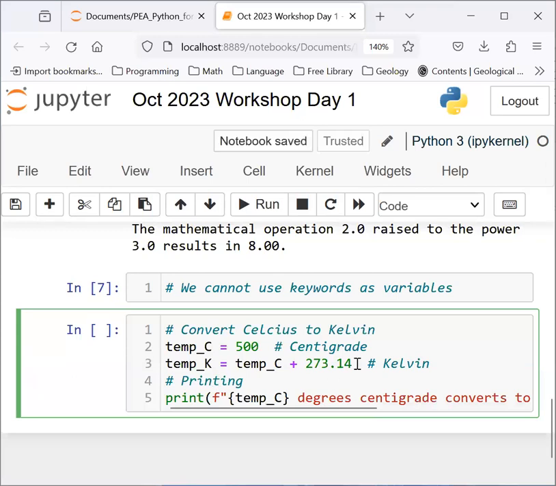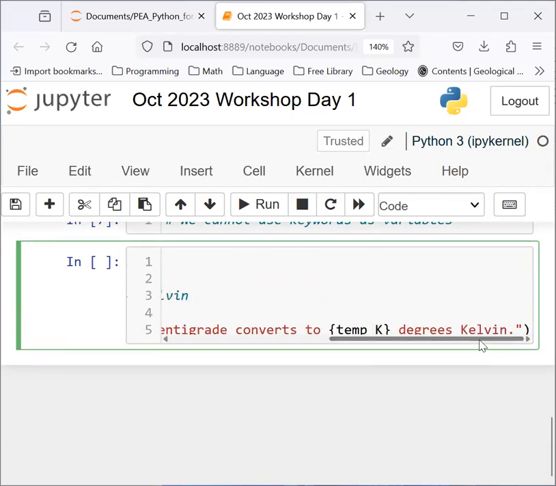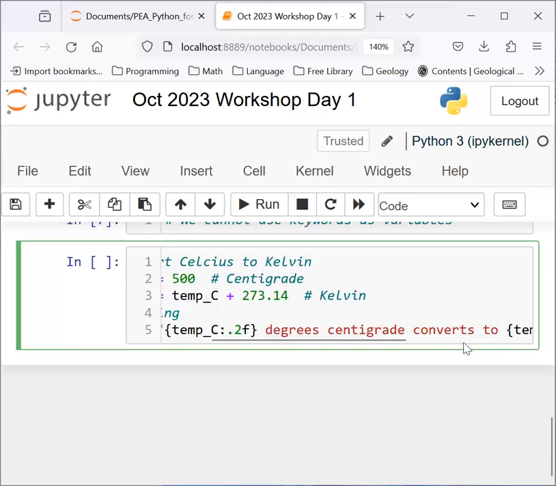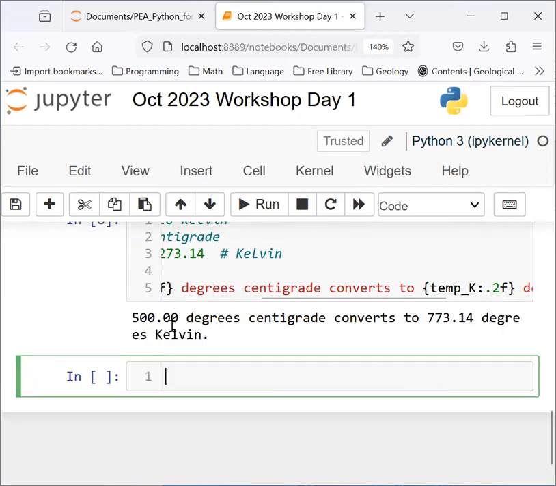Now, if you want to, you can. So let's do that. So let's say 0.2F. Now, if I execute that, you can see 500 degrees centigrade converts to so and so degrees Kelvin. All right. Now, let me find out the stress solution.